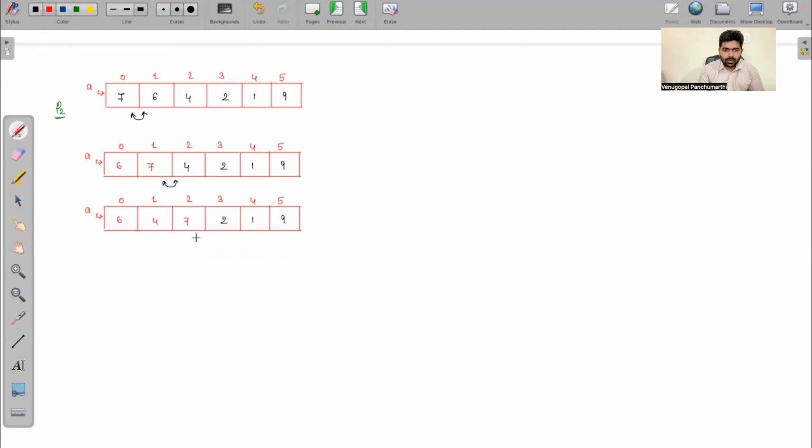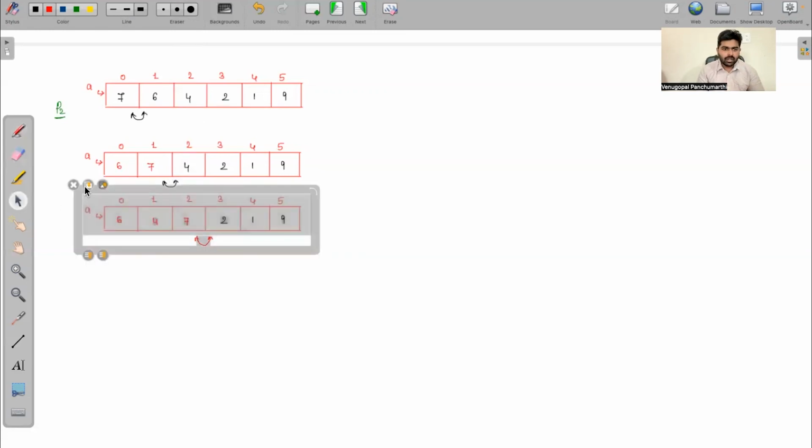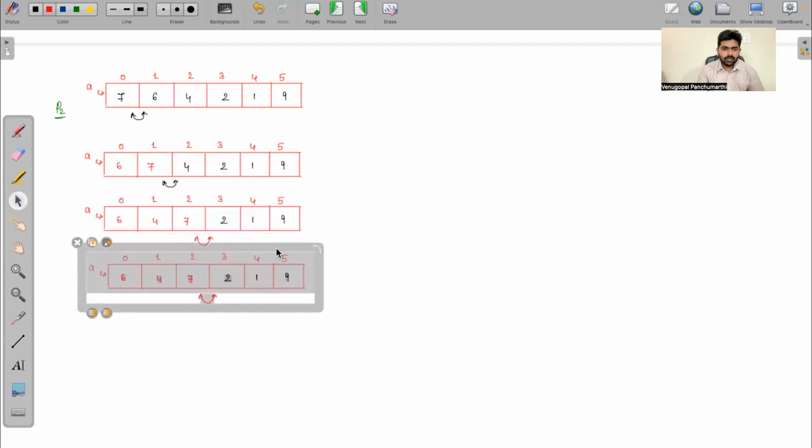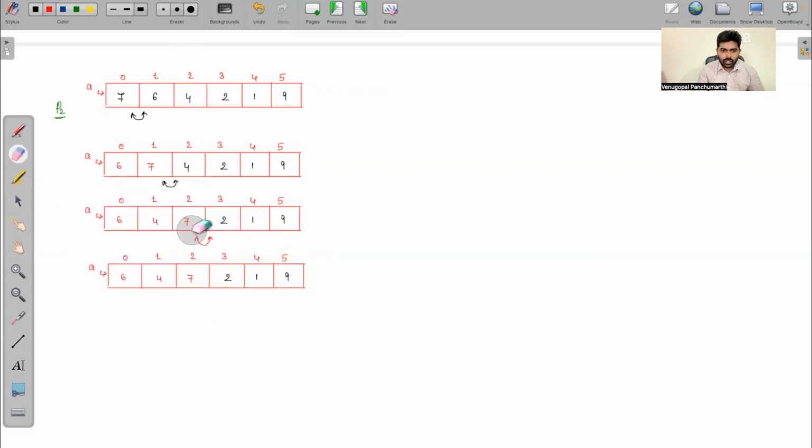So next time you need to compare these two. How long should this happen? Till the end of the array. Right now you are in the second pass and this should continue till the end of the array. Okay, so let me copy this. Now you have compared these two, they are not in the proper order, so you need to swap. So 2 will be coming here and 7 will be going here.